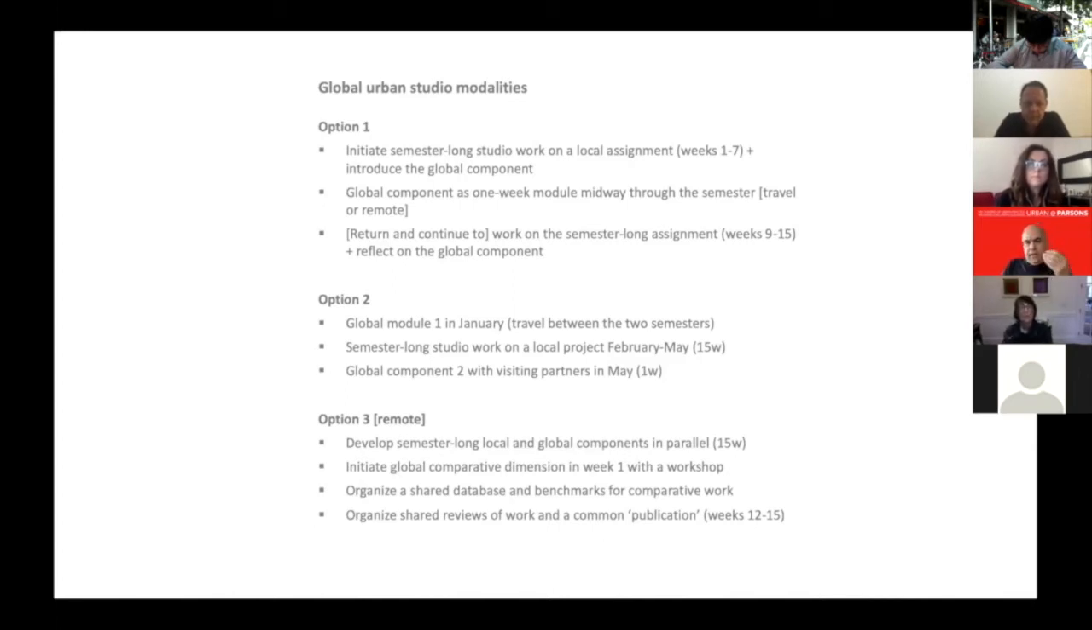So once we have identified these schools and colleagues, we have tried to figure out how they organize their own semesters, how they organize their own global studios. So for example, Option one is the one where we initiate a semester-long studio work on a local assignment in New York City, let's say in Corona Plaza.